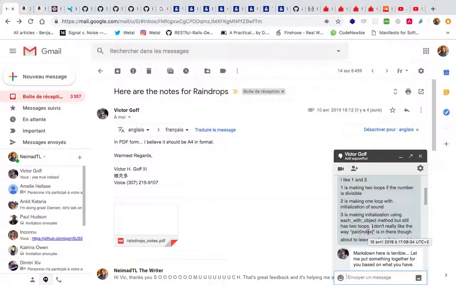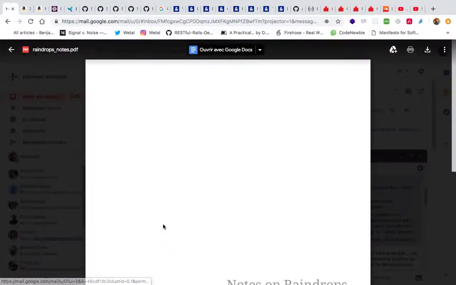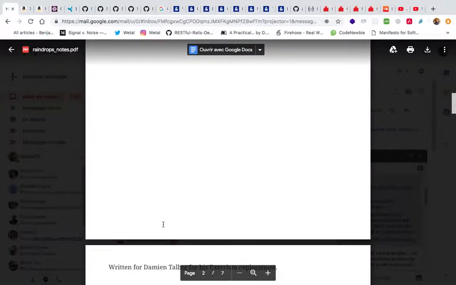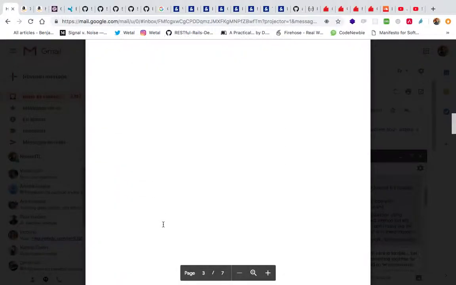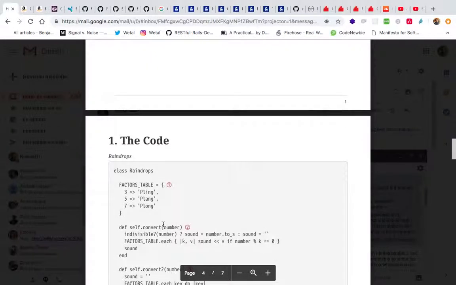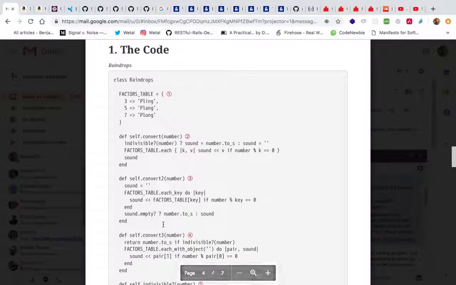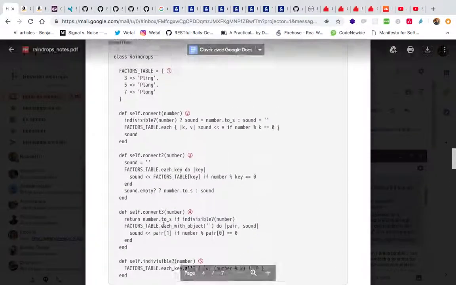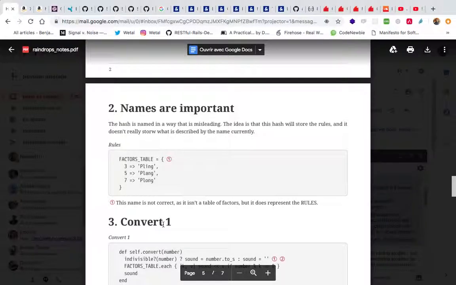I was at work when I was doing it, about to leave work, and he sent me this note. He did that for me, and I want to thank him because he's really a great mentor. So he wrote some notes for me, and I'm going to go through them.